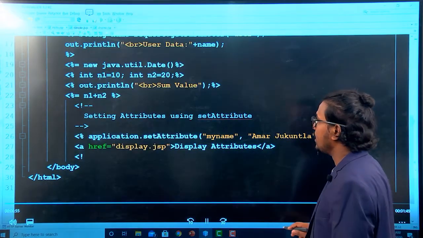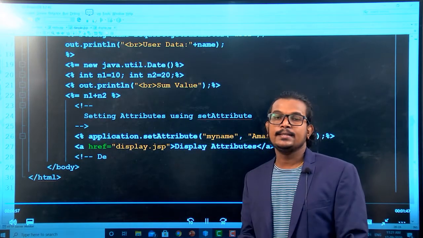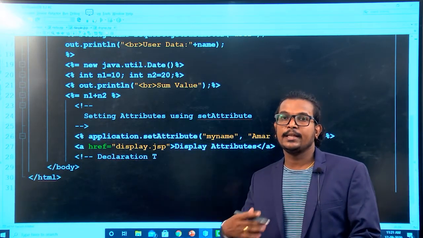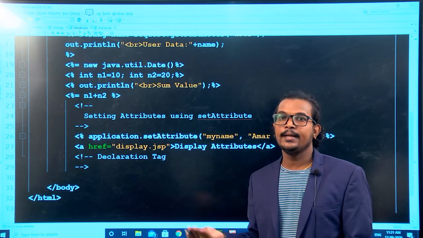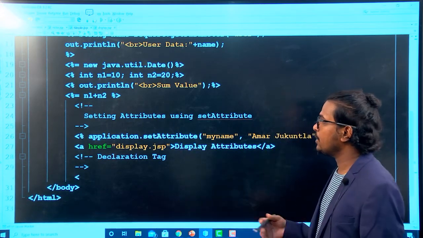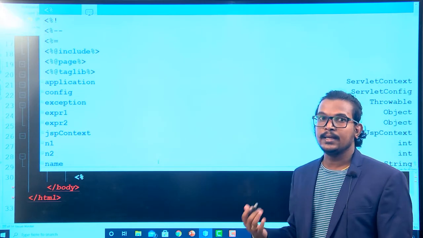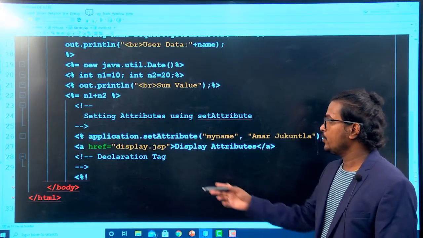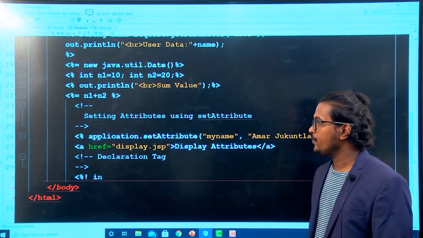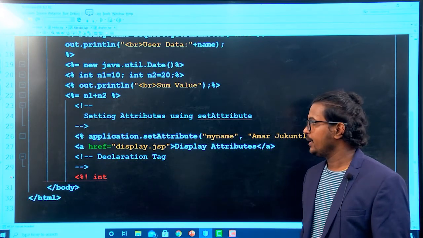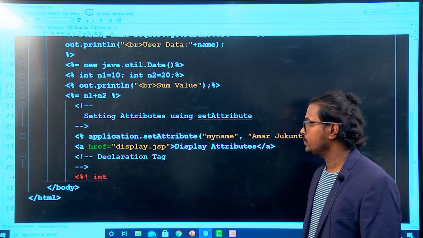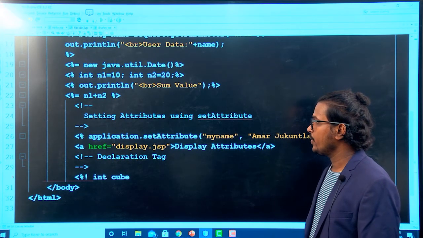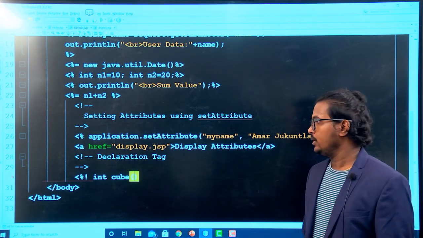After that, we will create a function. How to create a method in Java? For that, we use an int method or void method. Here also it is the same. For creating that particular method, I'm using the declaration tag. Once you declare your function name here, int cube, I'm defining my function name as int cube, and you pass some variable there.